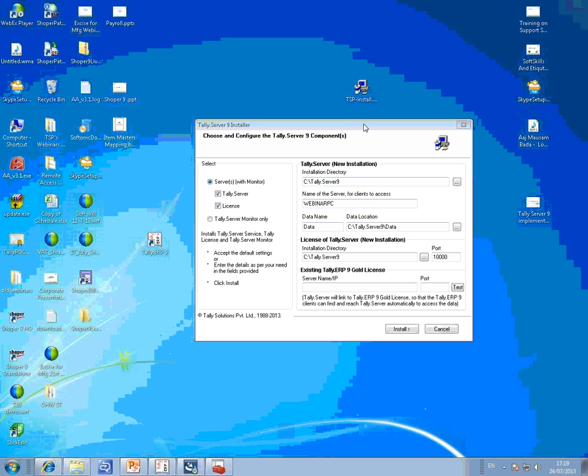Yeah. Okay. Let me ask you a question, okay? Yeah, please ask me. When you install the license for ERP 9 on a different machine, and then install Tally.ERP on another machine, when they are working and they have a problem with the Tally.ERP 9 machine, will Server 9 still work?